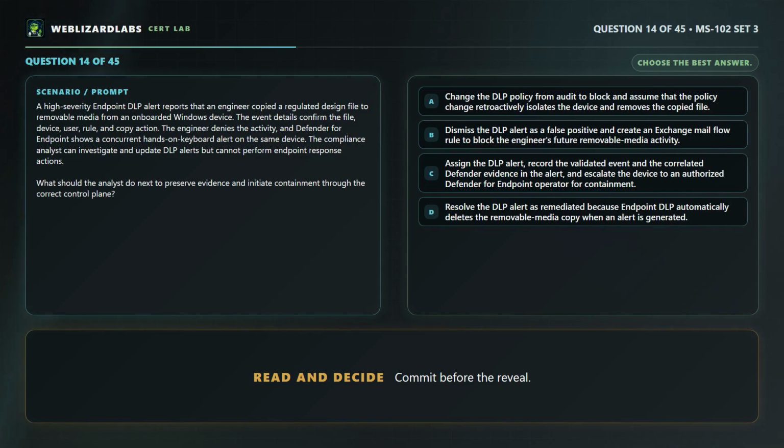Option A. Change the DLP policy from audit to block, and assume that the policy change retroactively isolates the device and removes the copied file. Option B. Dismiss the DLP alert as a false positive, and create an Exchange mail flow rule to block the engineer's future removable media activity. Option C. Assign the DLP alert, record the validated event and the correlated Defender evidence in the alert, and escalate the device to an authorized Defender for Endpoint operator for containment. Option D. Resolve the DLP alert as remediated, because Endpoint DLP automatically deletes the removable media copy when an alert is generated. Lock in your answer.